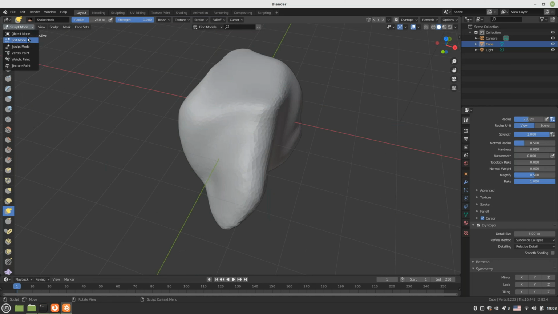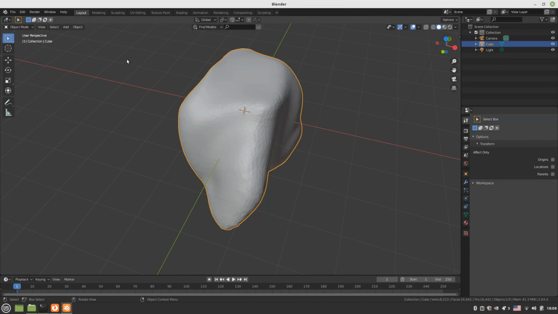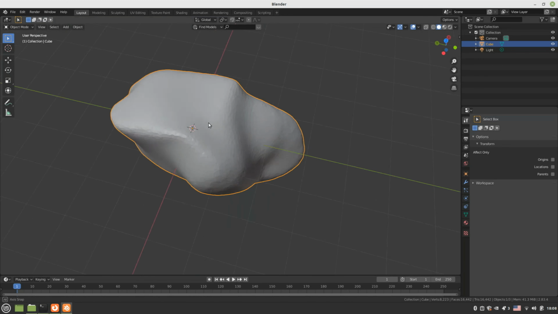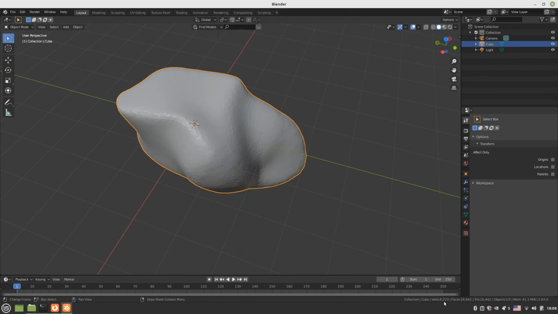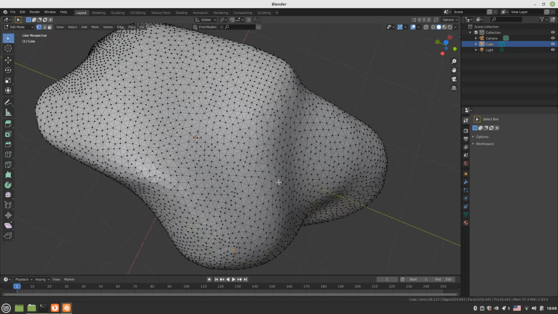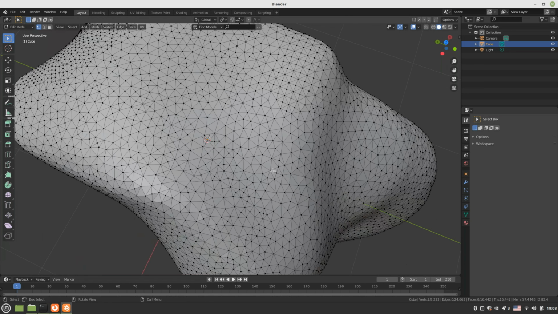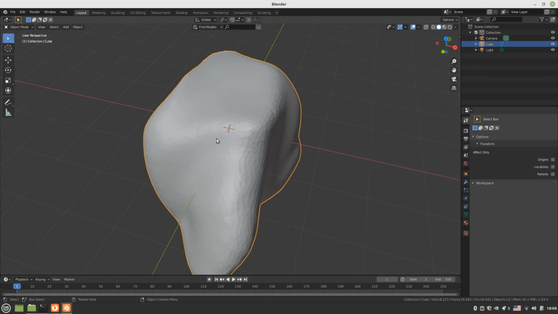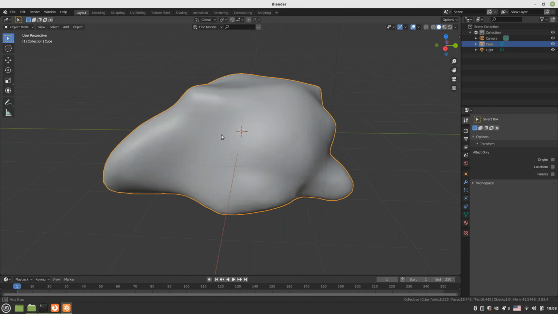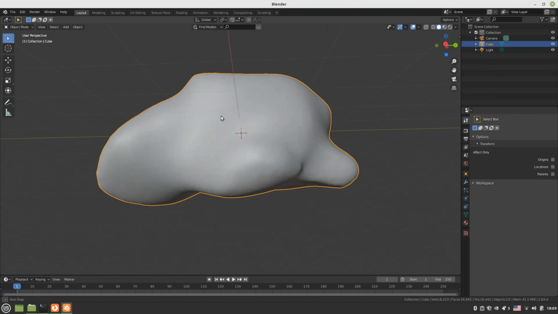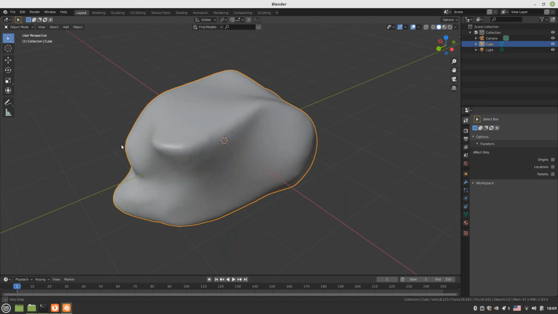So now over this rock, let us see what is the poly count. It's around 16,442 faces. Here faces means the triangles you can see. 16,442 triangles. Shade smooth. Now over this we'll have to construct a low poly version.